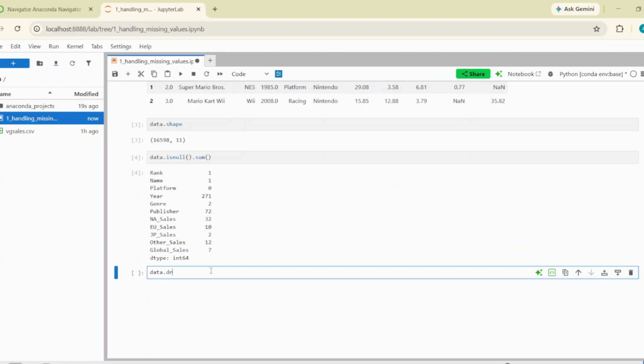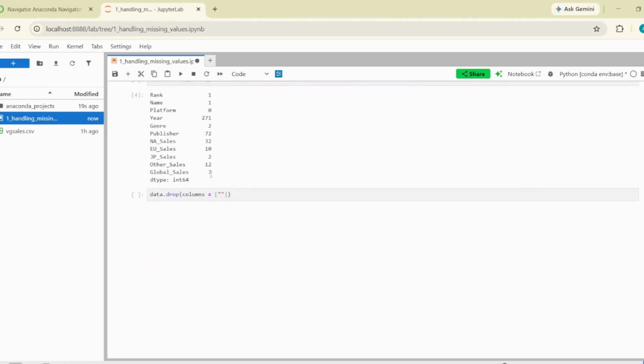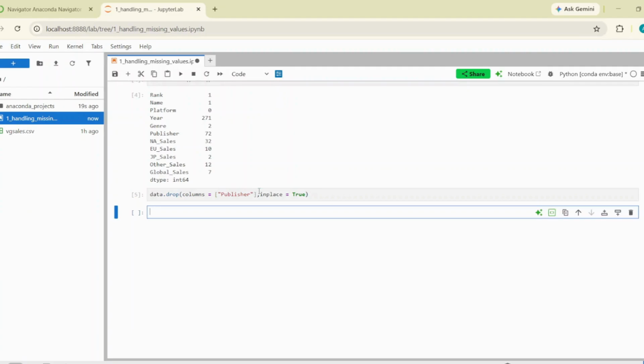Data.drop, columns equals square braces, and give the column name. Okay, Control C and Control V. And we will write inplace equals True. Inplace equals True means we are updating the data permanently. See, I have done this.